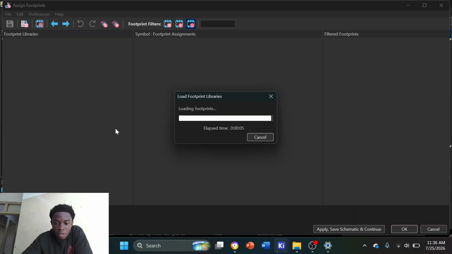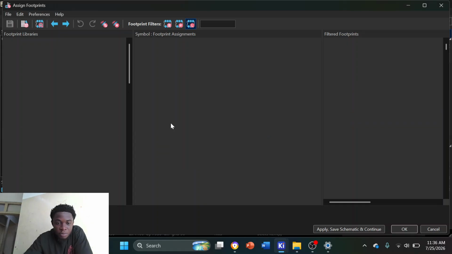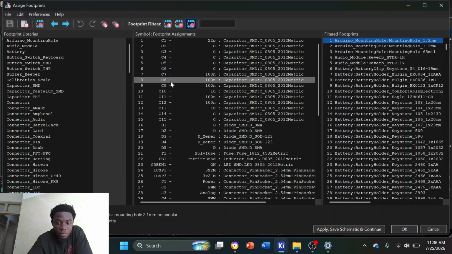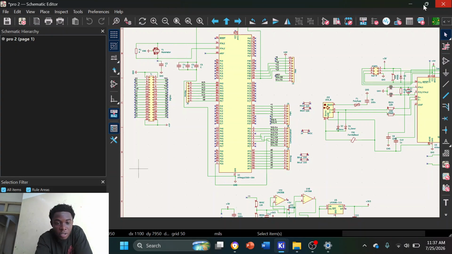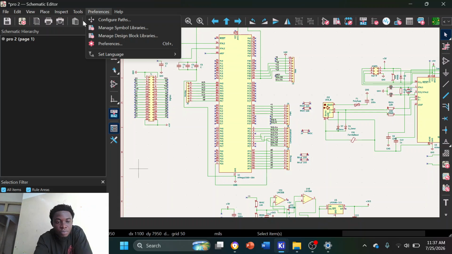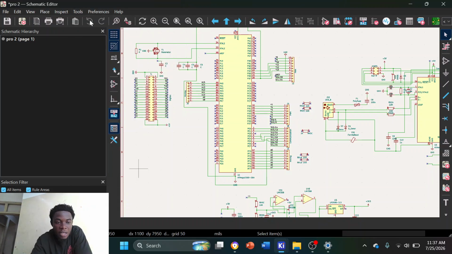Wait, it's taking a while. Okay, this is the first point, as you can see here. Okay, I'm closing this and going back to the PCB layout. Okay, here's the PCB layout.